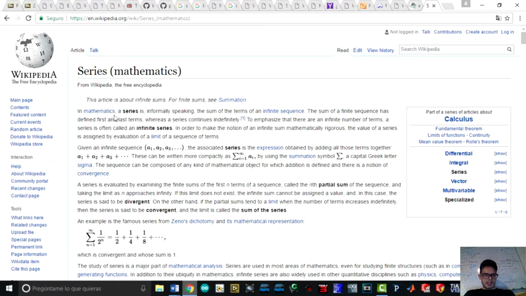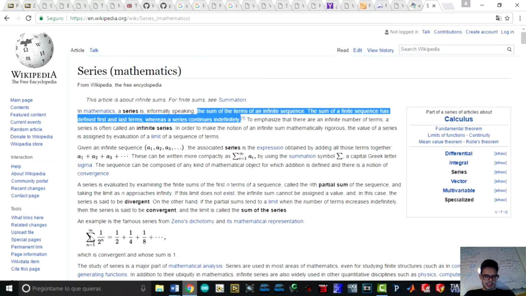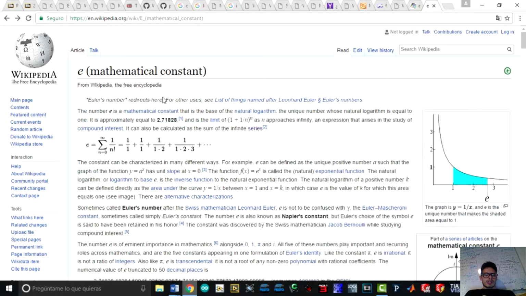In mathematics, a series, informally speaking, is the sum of the terms of an infinite sequence. You have this sequence, the sum from n equals 1 to infinity of 1 over 2 to the power n. It will be 1 half, plus 1 fourth, plus 1 eighth, and so on, the sum of the infinite sequence. So there you go.